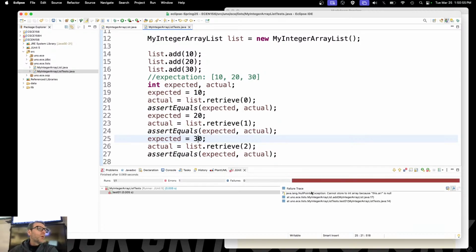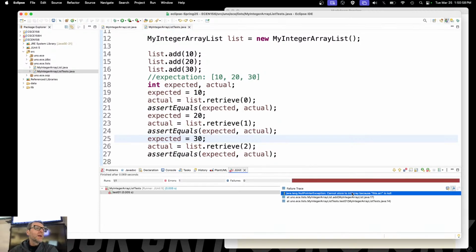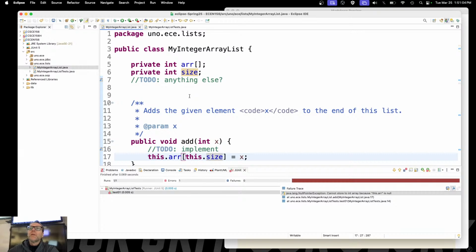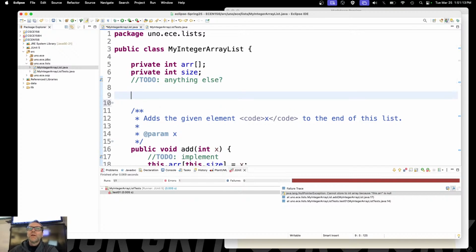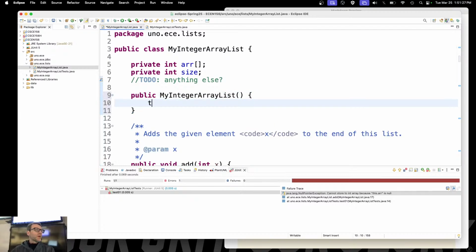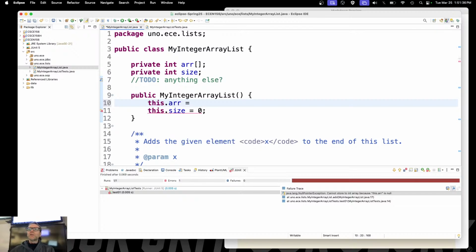Right. Null pointer exception. Cannot store int to array because this dot arr is null. Excellent. What did we forget to do over here? Do we ever set ARR? Do we ever set size? What do we need? Something to initialize this object. We call those constructors, right? There we go. So the default constructor here, this dot size, I haven't put anything into it yet. So what size should it be? 0. So this dot array, what should I initialize that to?